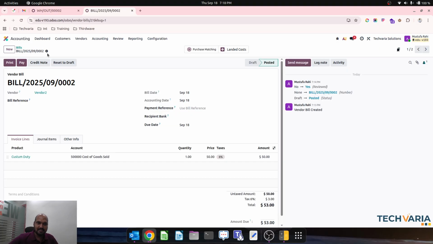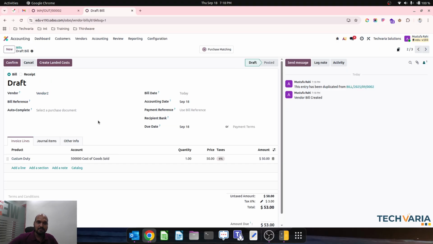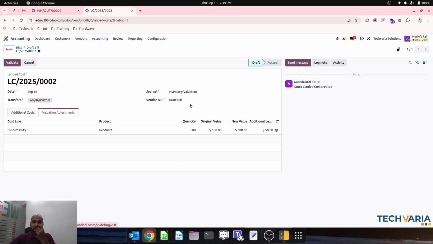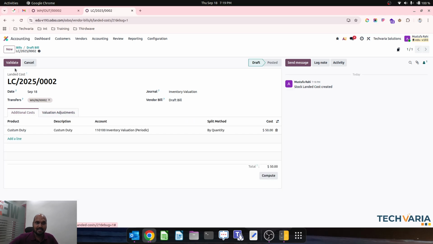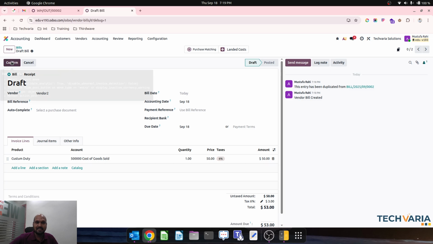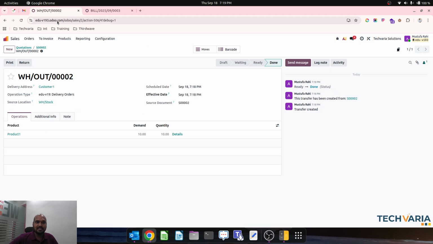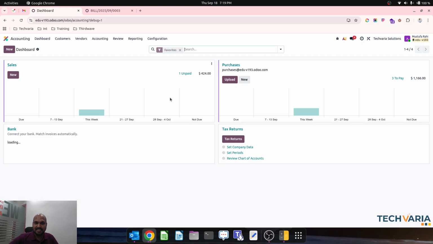So from vendor 2, if I duplicate this and register $50 of custom duty, and then I connect my second inwards over here, and then compute. The stock valuation originally was 550 for those 5 units and the new value is 600. And then I am validating this entry and also confirming this vendor bill. So over here now, let's see what it impacts.